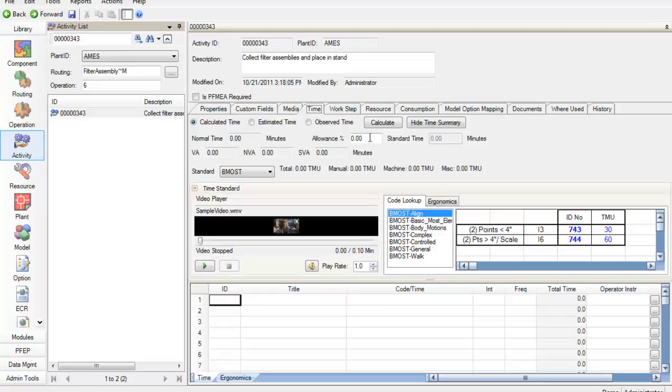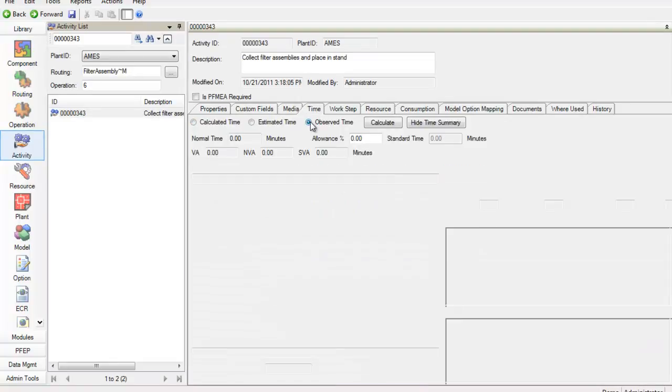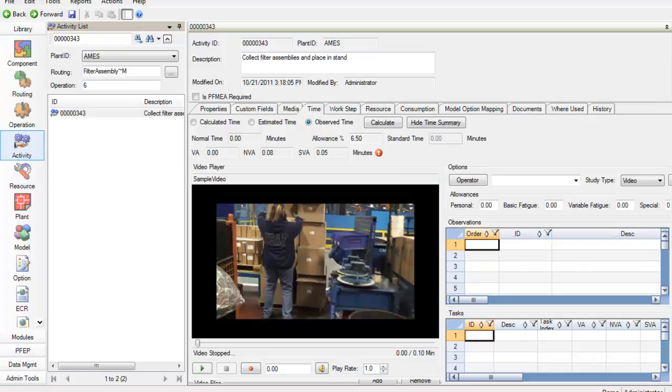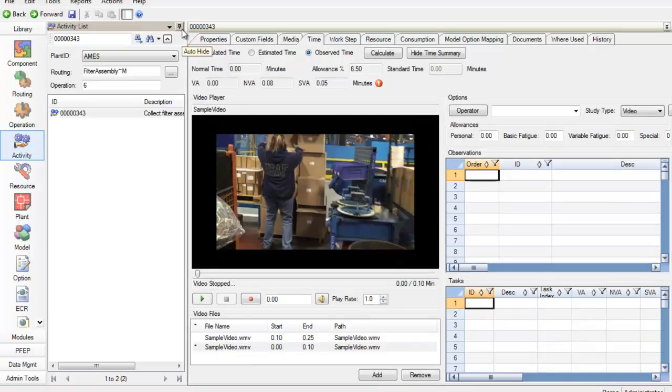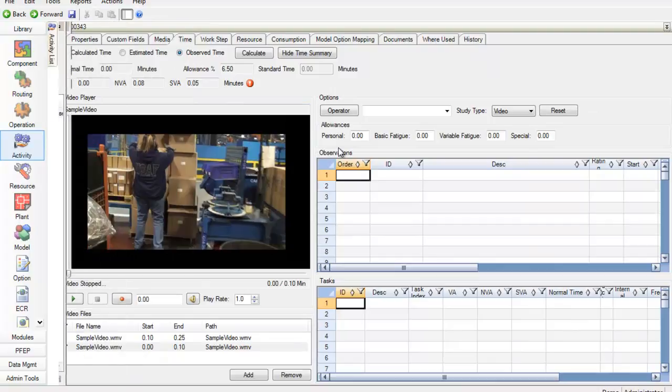I'll click on the Observe Time radio button, and now I see that when I applied my time study, it also sent the video clip for that task that I observed. So now I only see the 0.1 minutes of that whole video operation.